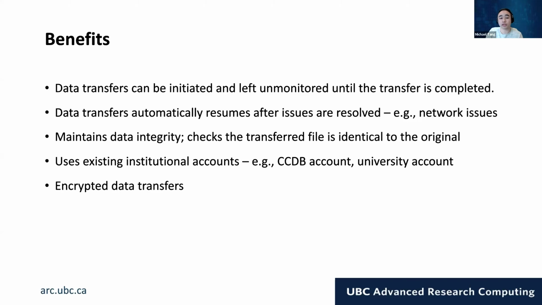Another benefit is how it can react to network interruptions. This is very helpful, especially when you're transferring, again, large amounts of data. Network can become unstable for various reasons, but Globus has the capability of restarting where it left off. It knows where it left off, and when the network resumes, it can continue the data transfer without you having to interact with it. So that goes along with the leaving and then monitoring.